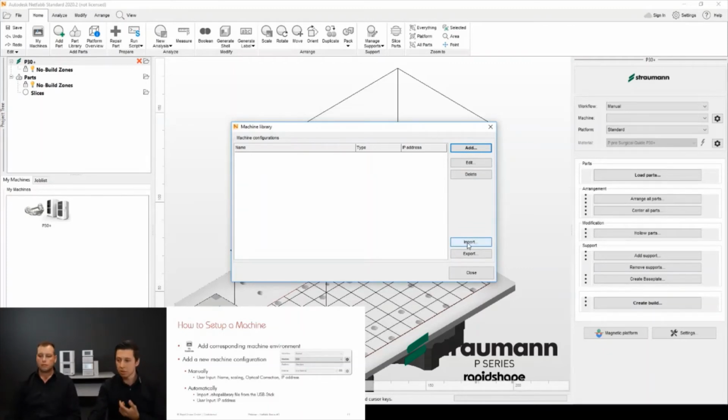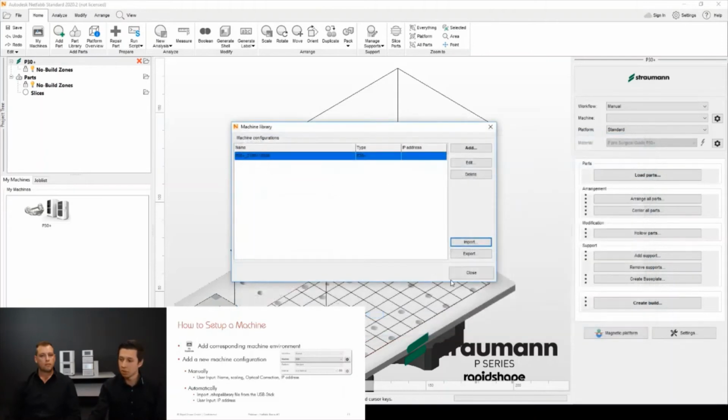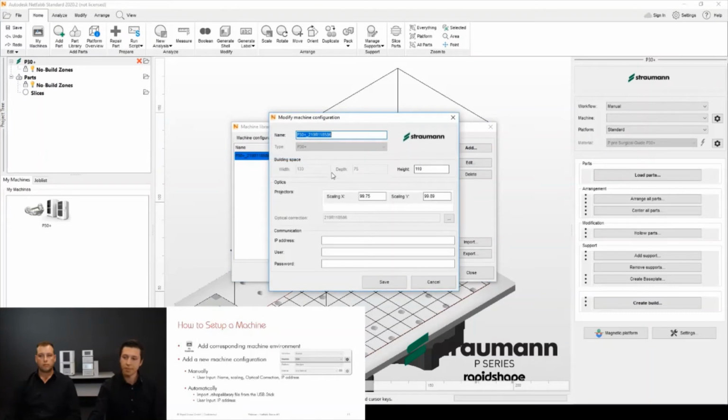So I will also have a look at the USB stick you receive. I will click on import and look for the R-shape library file. So the R-shape library file is, like I said, containing most of the information already. If I now just open this one, the machine is directly in my library. Let's just open this real quick to have a look at it. I can double click it, or I can click on edit. And now I can see what's already been done.